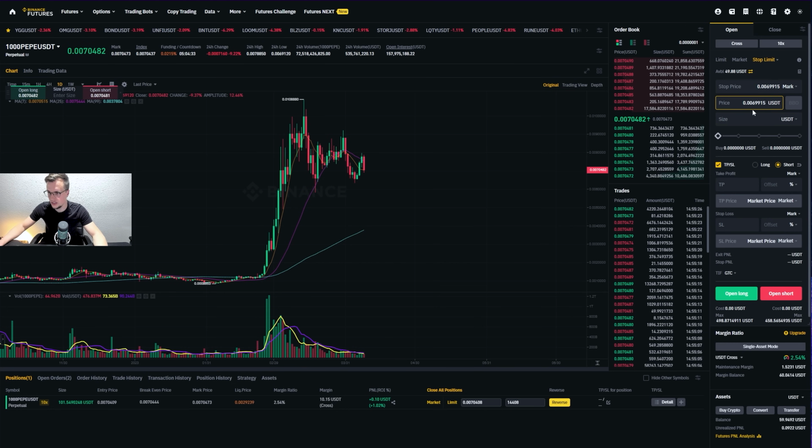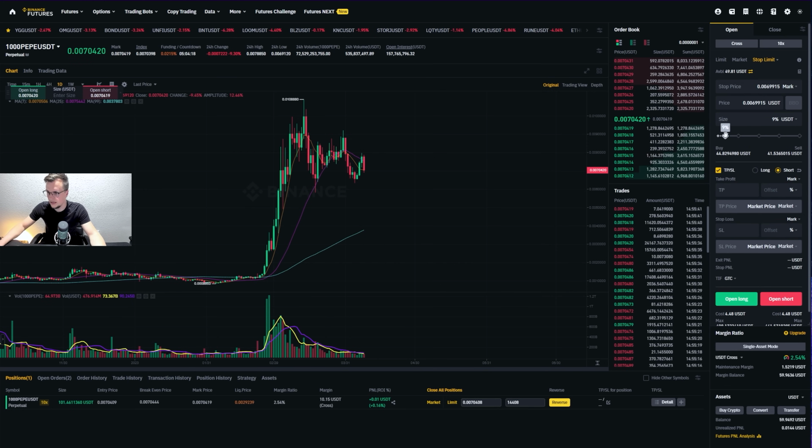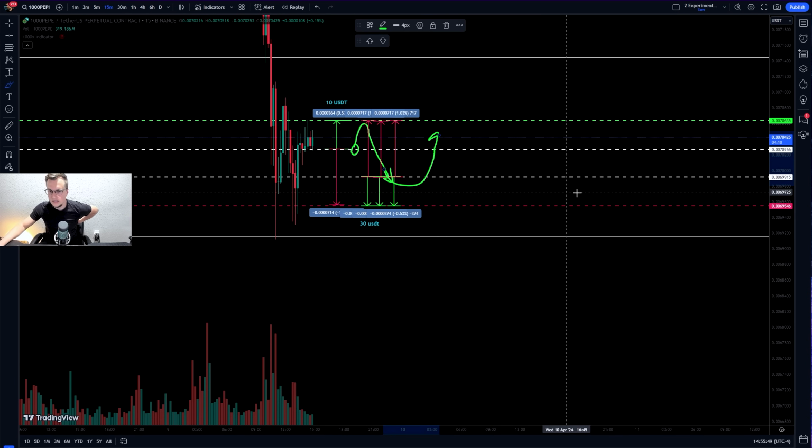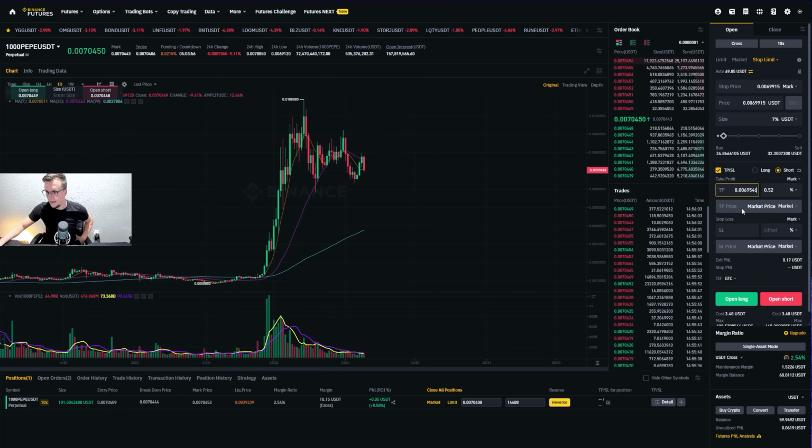So this will be my trigger. This will be my actual price. And I will select 30 USDT that I will want to put into this order. So what was my take profit? My take profit is this 0.0069546. All right. And again, I chose market, but let's do this for the sake of this tutorial.